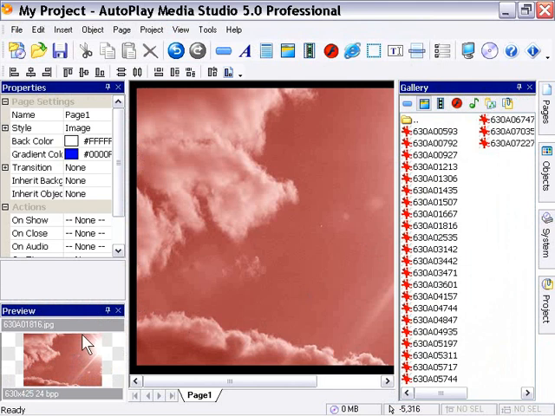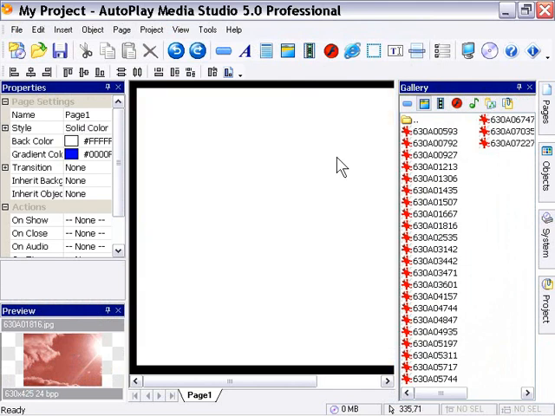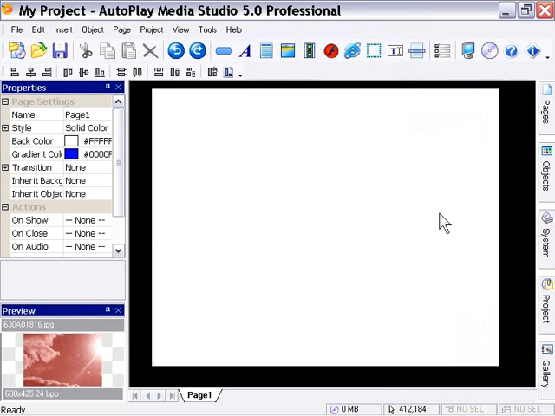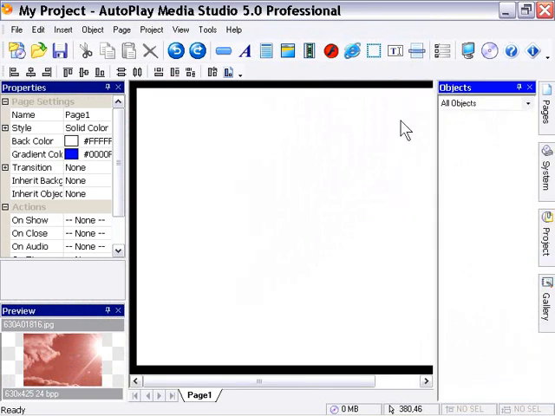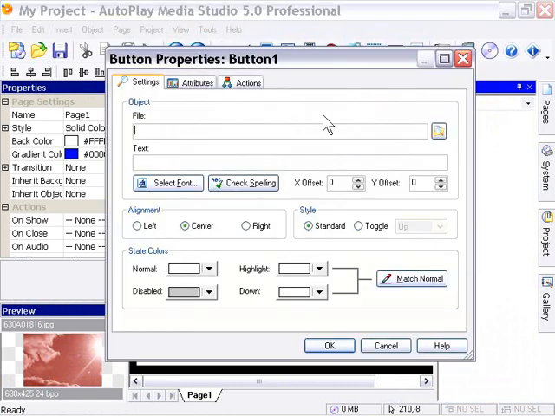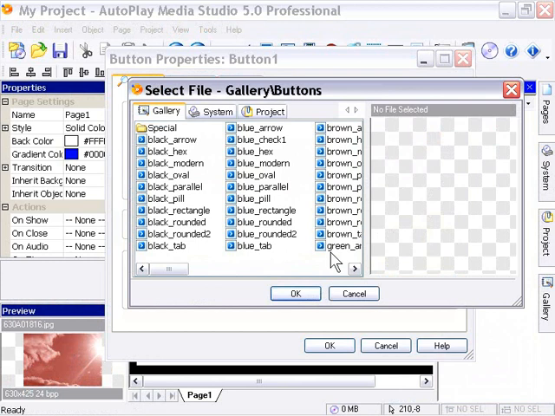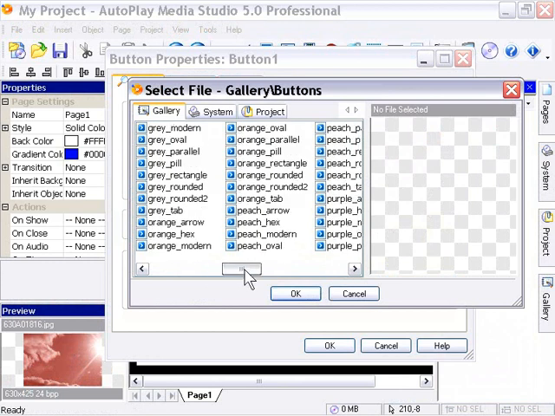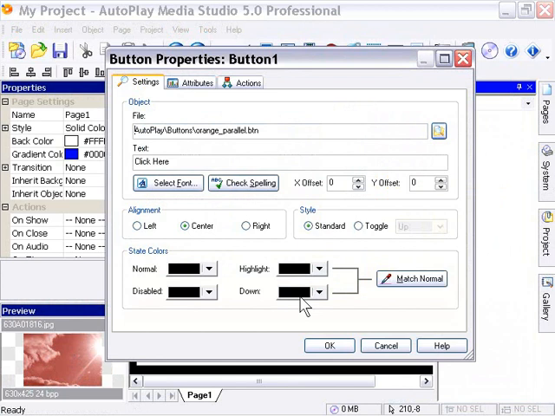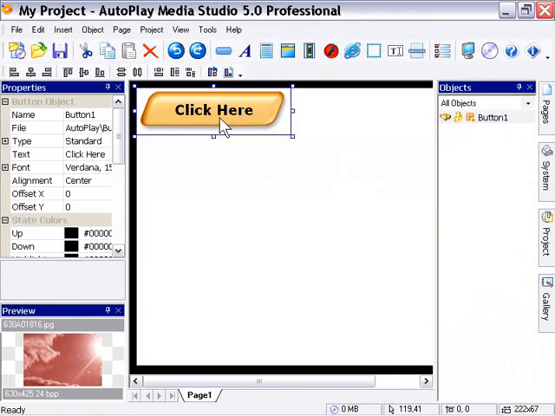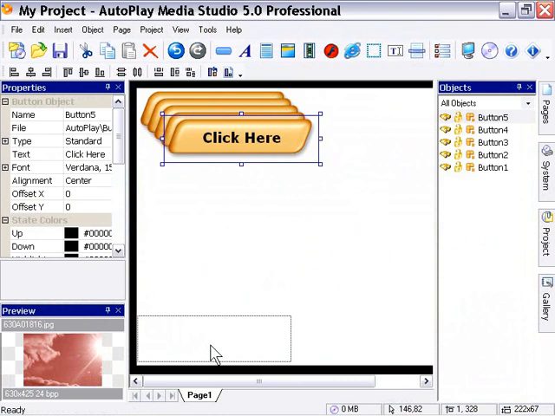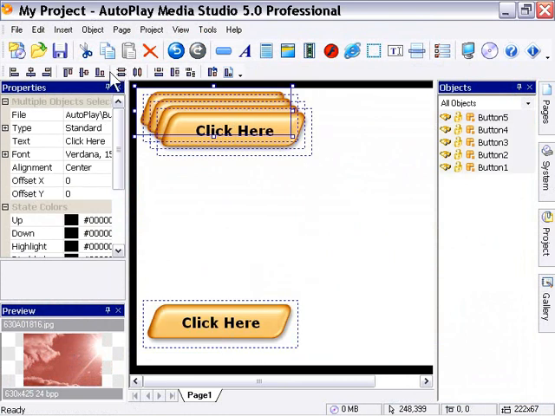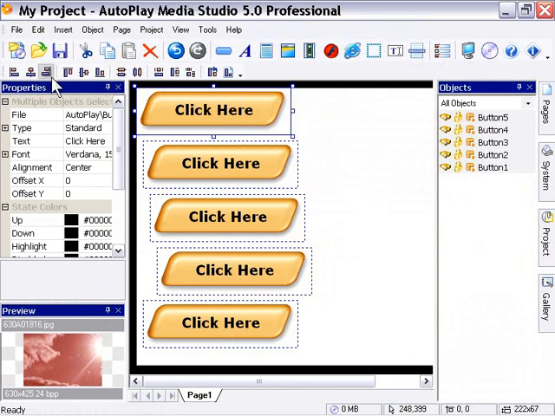So let's go ahead now, and I'm going to remove that. I'm going to unpin this gallery pane, and we're going to hover over the objects pane. And when it pops open, we're going to pin it. Now let's put some objects on our page. So we'll select a button by clicking on the button icon, browse for file, and checking one of these and pressing OK. So we'll take the orange parallel button again for consistency. We'll press OK. Then I'm going to quickly duplicate it, select them all, distribute them from the toolbar here, and center them from the toolbar to create a quick little button bar.